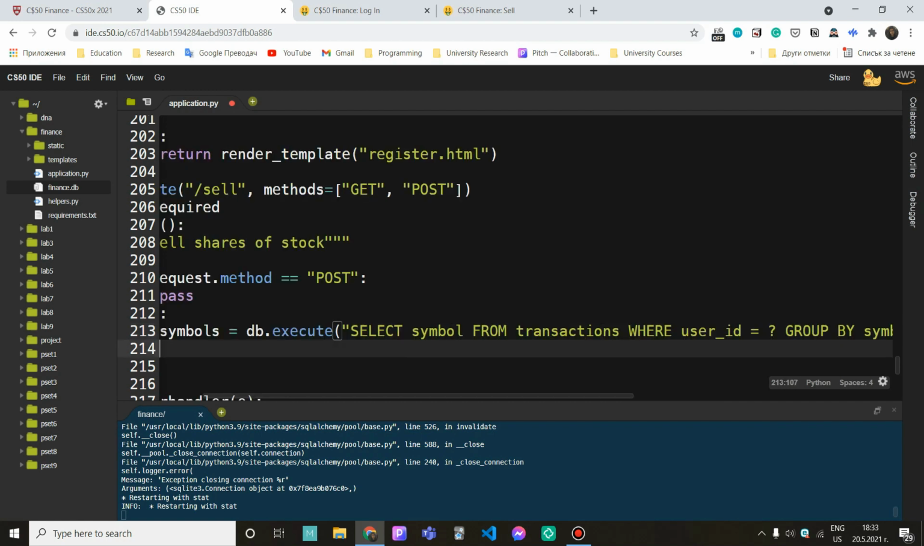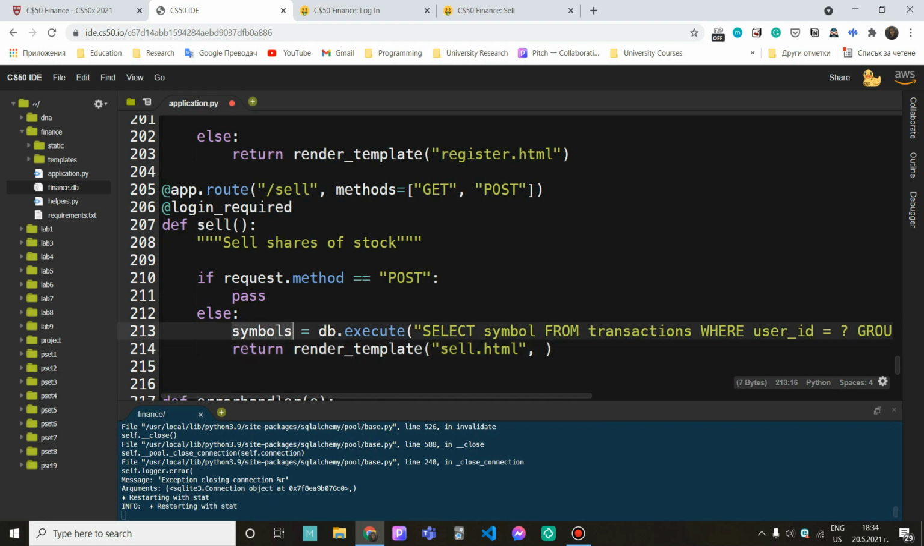Once we've done that, we can just render our template, our sell template, which we're going to create now. So let's say return render template, and here we want to pass sell.html. This is what our file is going to be called. And here we want to pass in the symbols that we have obtained from our database, from our transactions table. So we can say symbols equals symbols. Again, recall that these don't have to match. You can call this one whatever you want.